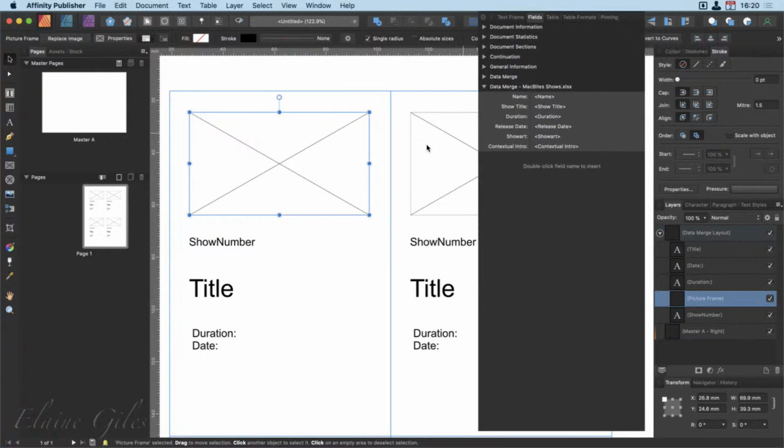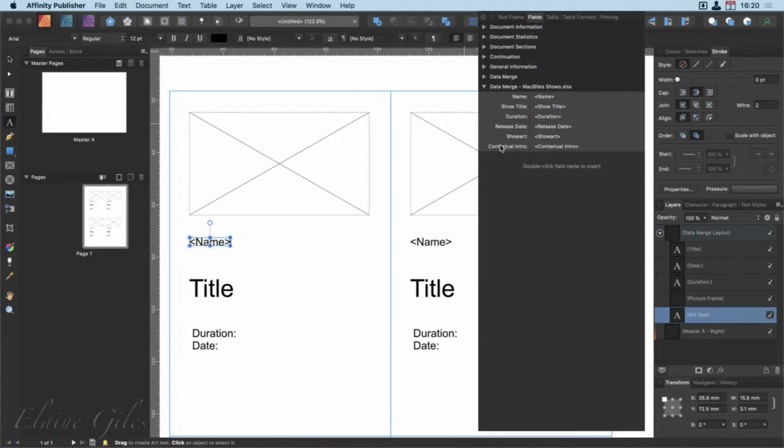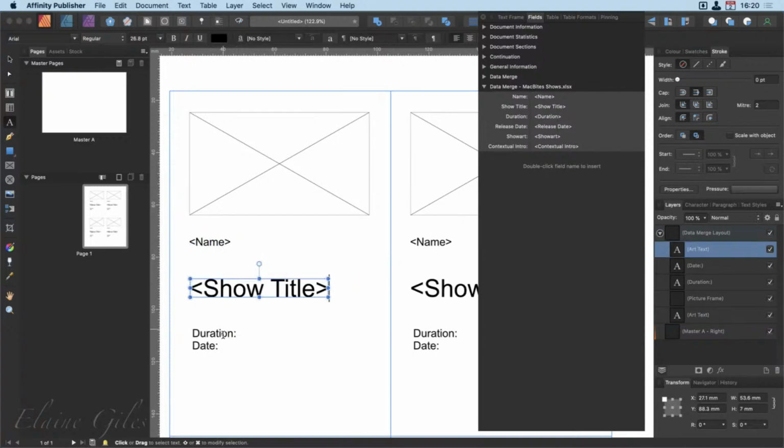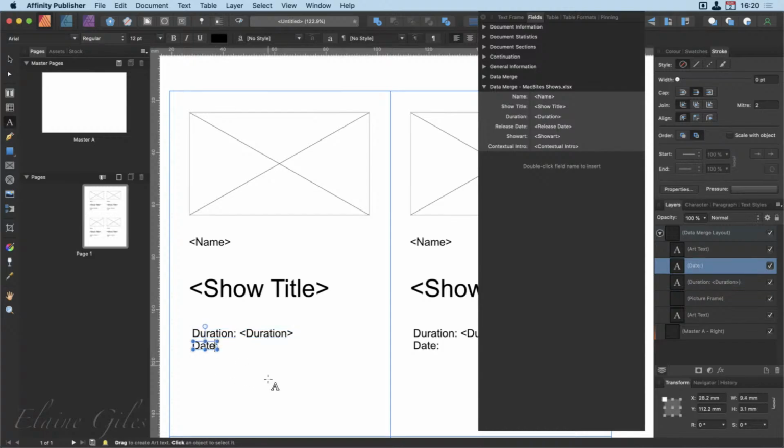Right, so we need the name. Although it says show number, it is actually name in our data. Our title is there, so let's put our show title. Now, with these, instead of selecting them and overwriting them, a row of numbers won't tell me much. So I need to actually add that that is the duration. And in this case, that is the date. So put that there and then put release date in. Right, so good to go then.